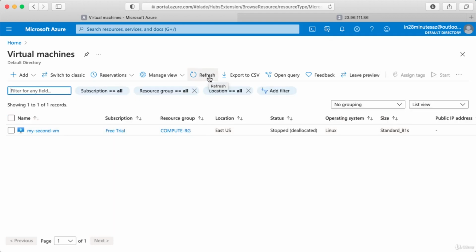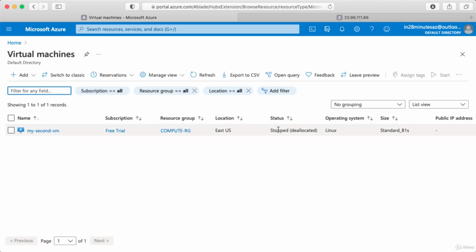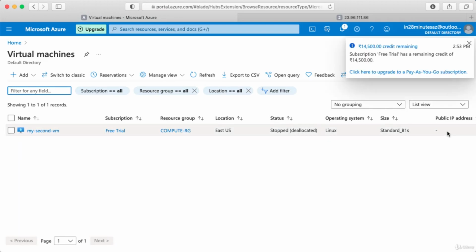When I kept refreshing this, I was not able to see the stop kicking in. What I had to do was to refresh the entire page. And then I was able to see the status update to stopped. Once the instance is stopped, you can see that the public IP address is lost.